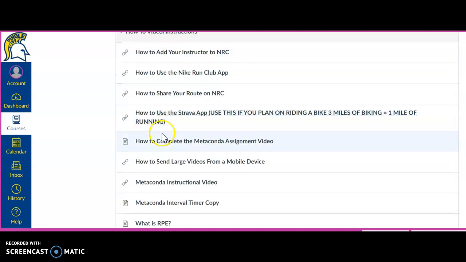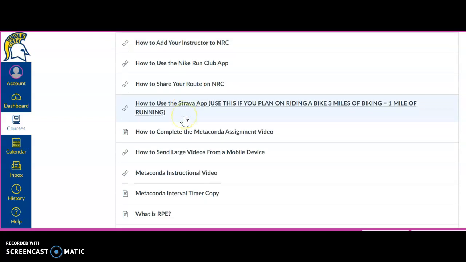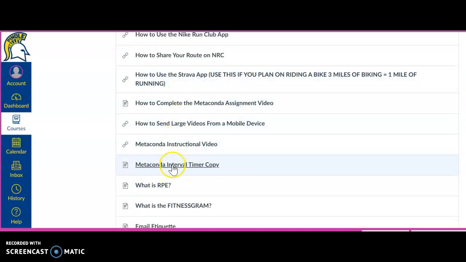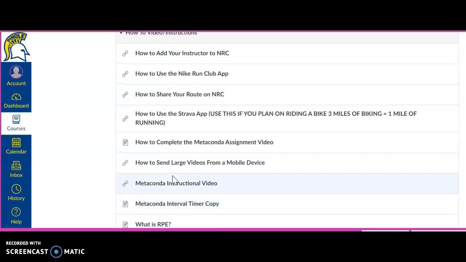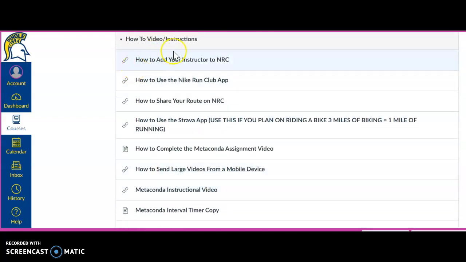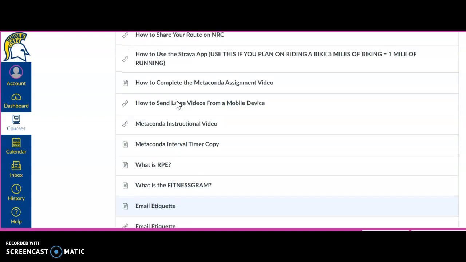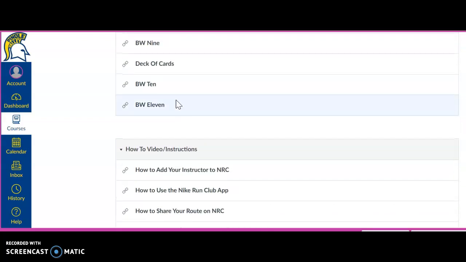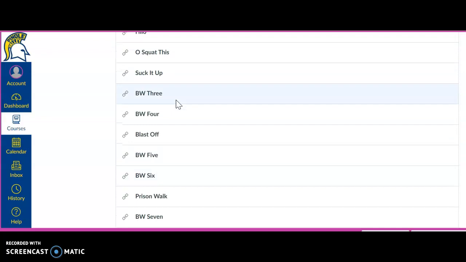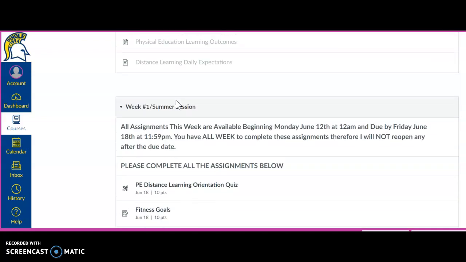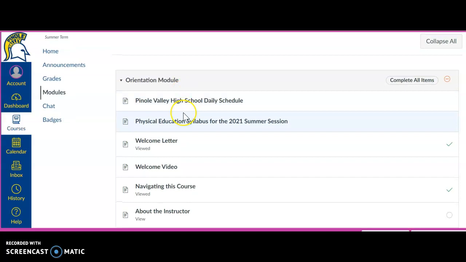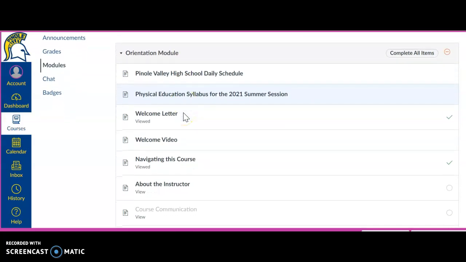If you plan on doing biking instead of running on the cardio day, just know that 3 miles of biking will equate to 1 mile of running. This is the Strava app. This will show you how to use the Strava app. Make sure you friend me on that as well. But everything that you need, videos, links, instructions are going to be in this how-to video instruction module. So for your benefit, if you have any questions, feel free to jump into the Zoom and I'll be happy to answer them. But this should get you through enough of this week. Hopefully you'll be able to navigate it yourself and get through everything.